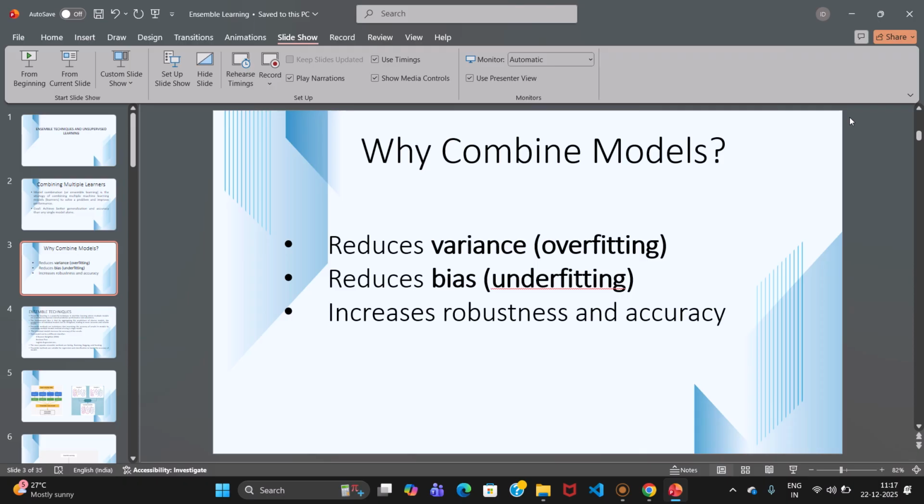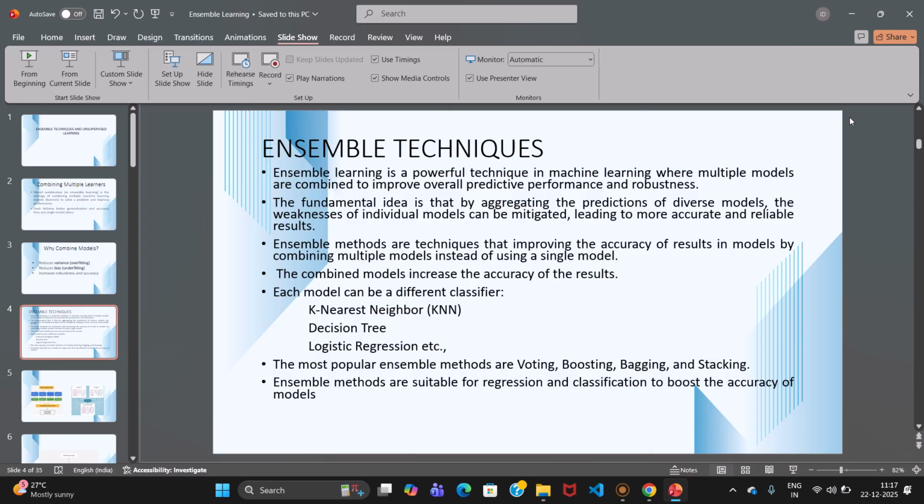So why do we have to combine models? The main reason is that it reduces overfitting, reduces underfitting, and improves the accuracy of the model. So, to begin with, let us see a brief idea of what an ensemble technique is. It is a powerful technique where multiple models are combined to improve the overall performance of the system, which is mainly used for prediction purposes.